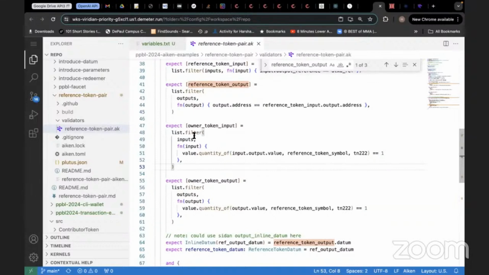Where are we looking for it? Line 42, in a list. We're filtering the list for something, so we're filtering all the outputs of this transaction. And we want the one where the output address is equal to reference token input dot output dot address. What that's saying is that this reference token has to go back to the same address it came from.